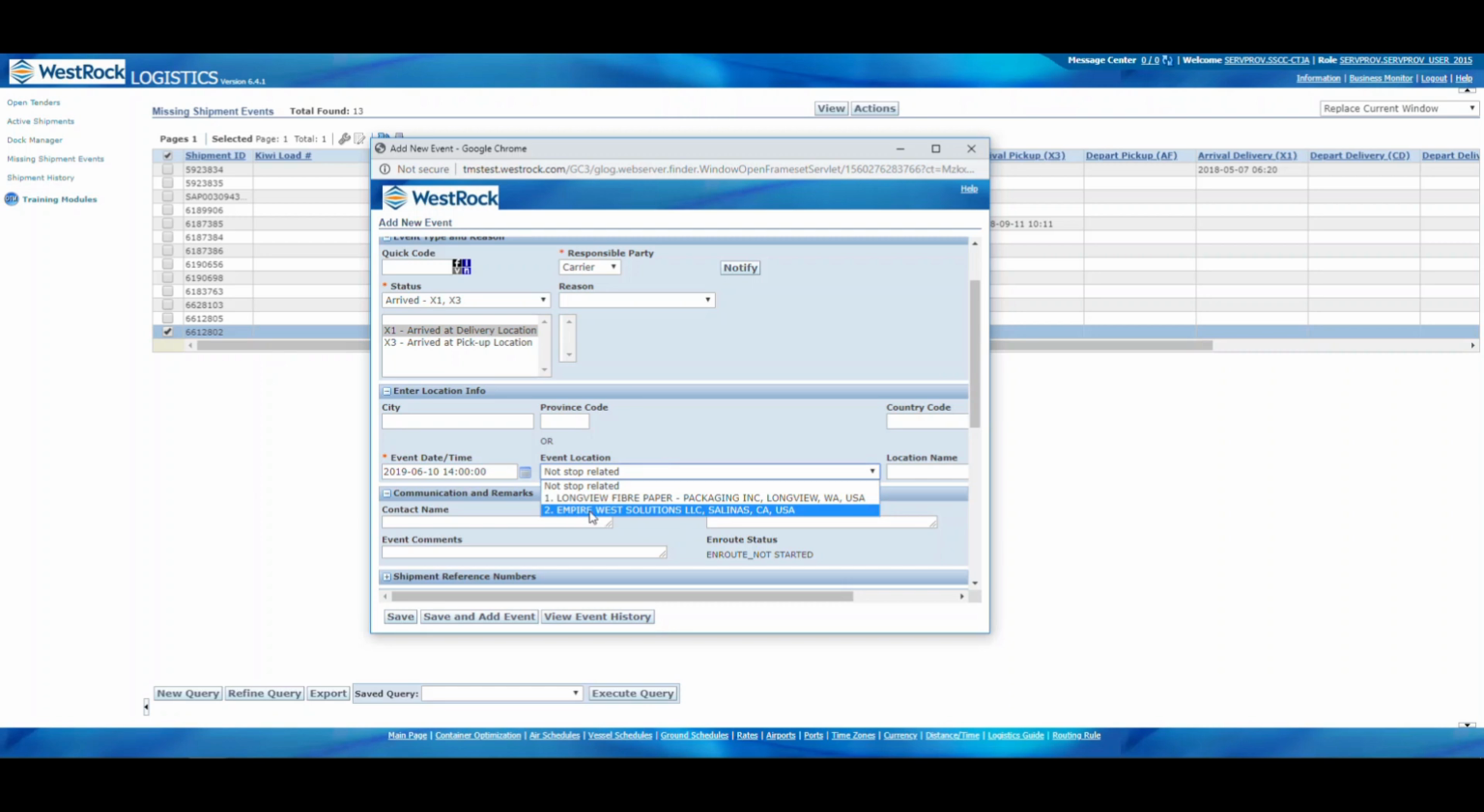And then the final part will be the event location. In this case, the X1 is the delivery status. So we'll want to drop down and choose the delivery location. Some shipments will have multiple deliveries, and so whichever delivery you are marking this X1 for, you'll want to make sure that you select that. If you do not select the correct event location or an event location at all, your status may not be registered.